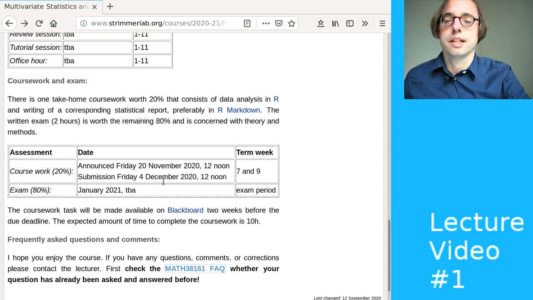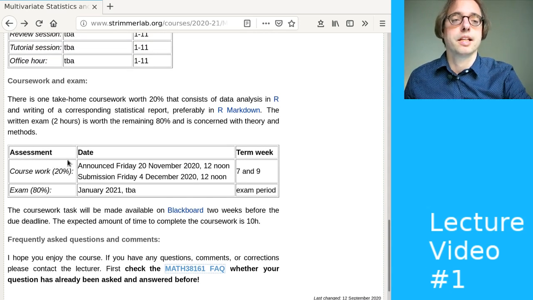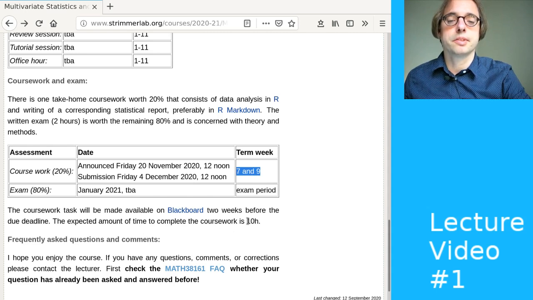So that brings me also to the assessment. In week 7, and hopefully this is not going to change, but this is also subject to approval from the faculty, my plan is that there will be a coursework announced at the end of week 7, and then you have to submit the coursework in week 9. This consists of a small problem that you have to solve, and you have to write a little report, and the expected time you should budget for this is 10 hours.